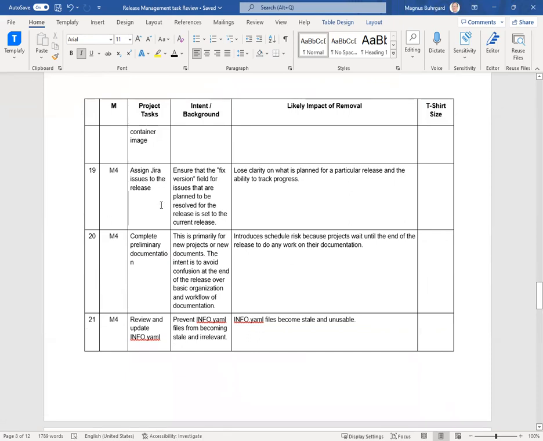19, assign JIRA issues to the release. Can you explain a bit, David? Sure. So this is basically to maintain JIRA hygiene and to make sure that in JIRA we have an accurate understanding of what the work is for the particular release. Because what can happen is that we have issues that have no assignment at all, or are still assigned to an old release, or things like that. That means we have kind of a shadow inventory of work, and what we see assigned to, say, the London release doesn't represent all of the work.